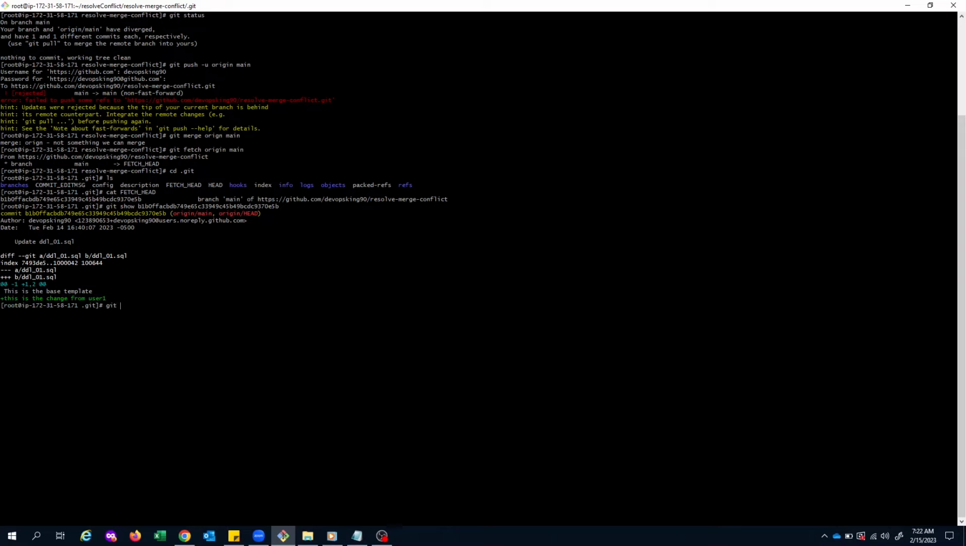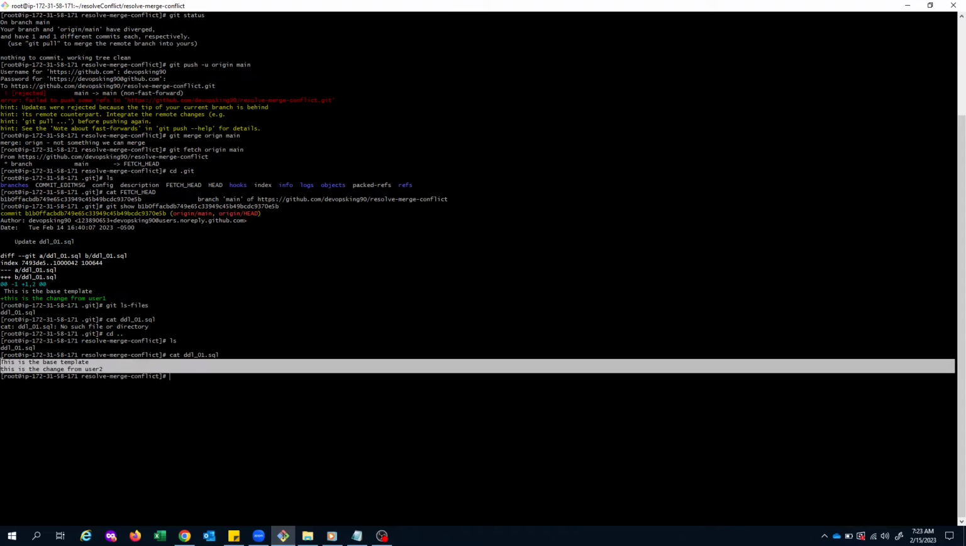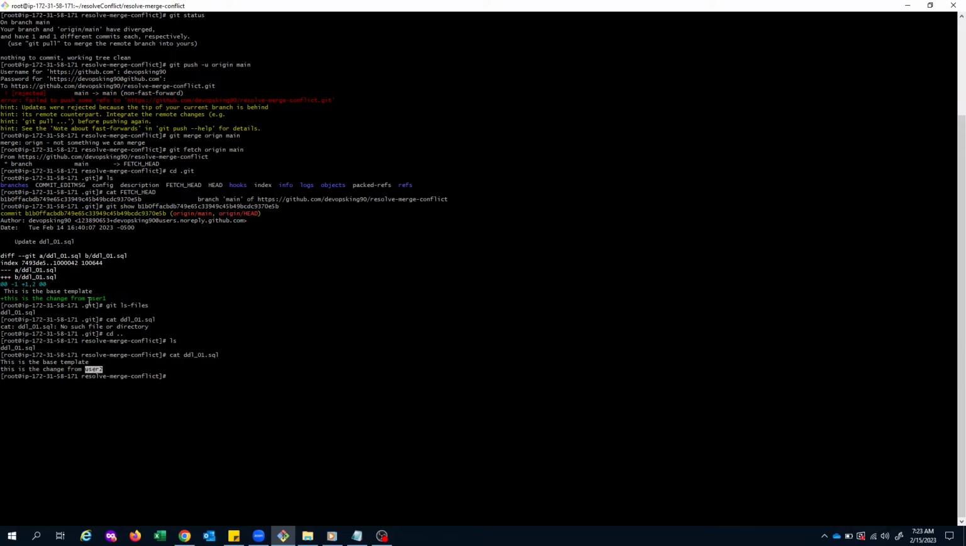But if I do, let's say, git ls-files, and if you do cat ddl 01 dot sql, yeah, in my file I can see what changes are made in the remote branch. But let's say if I go back and then do cat ddl command, I see that it hasn't merged anything. So it's here, this is me, that's user 2, and this is from user 1.